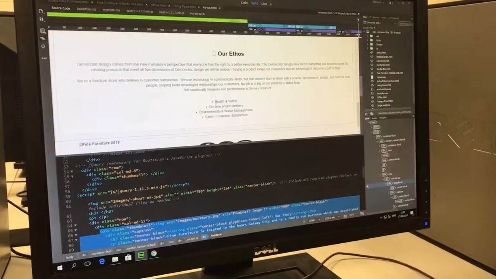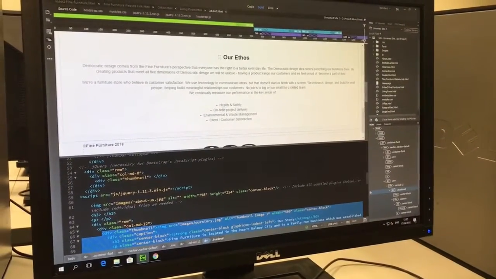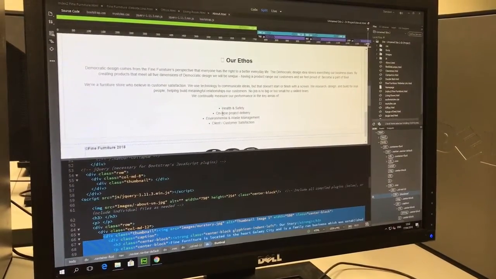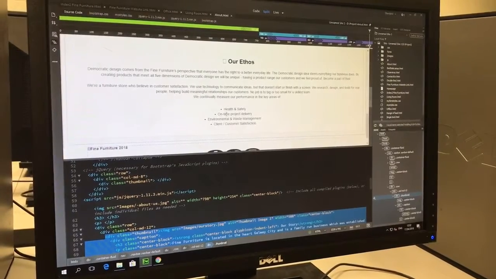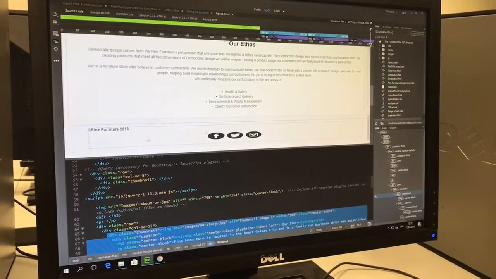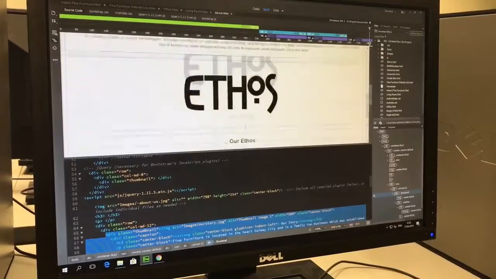We used LI in the coding because it makes sure it grabs attention and puts it into a bullet point format of what our ethos is all about. We included once again the FineFurniture logo at the very bottom.